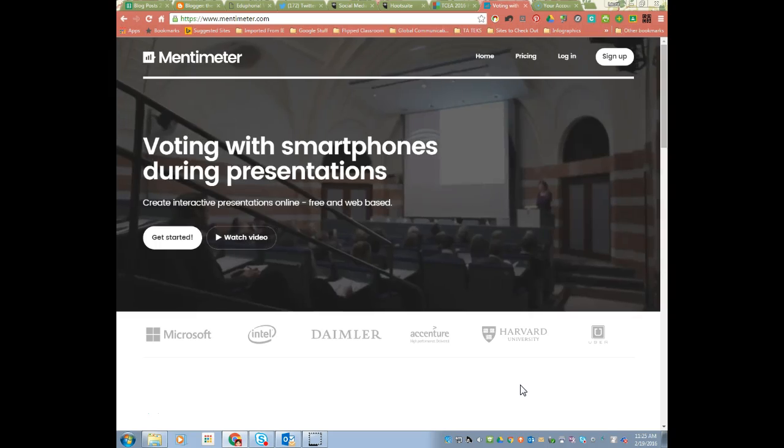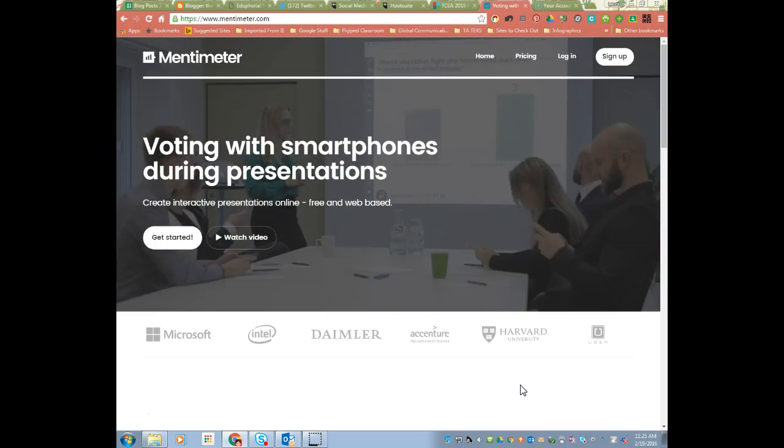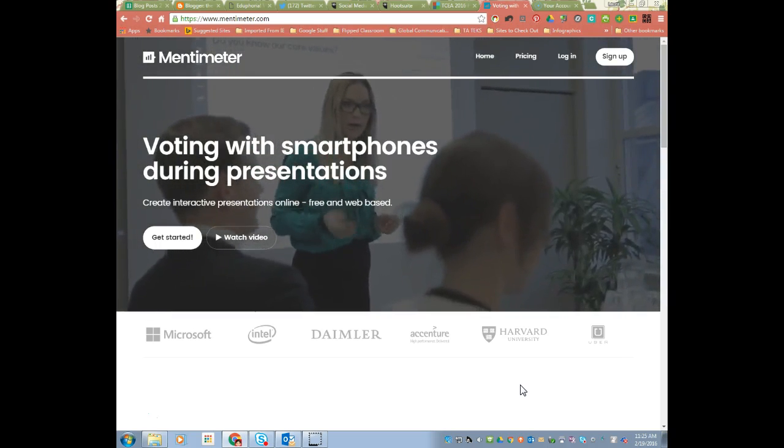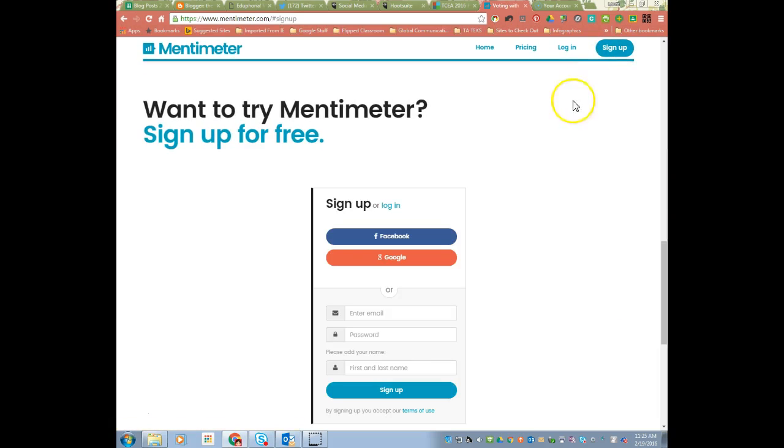So the first thing you're going to do is go to the Mentimeter website, which is Mentimeter.com. And then we're going to sign up. When you click sign up, you have the option to log in through your Facebook account, your Google account, or just through regular email. I linked my school Google account to my Mentimeter account. So I just clicked on Google and it automatically created the account for me. So I'm going to go ahead and log in.